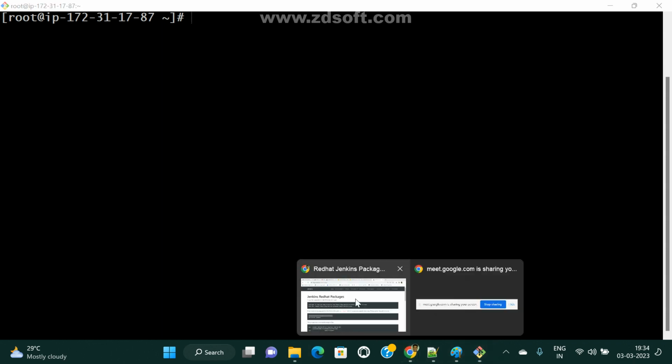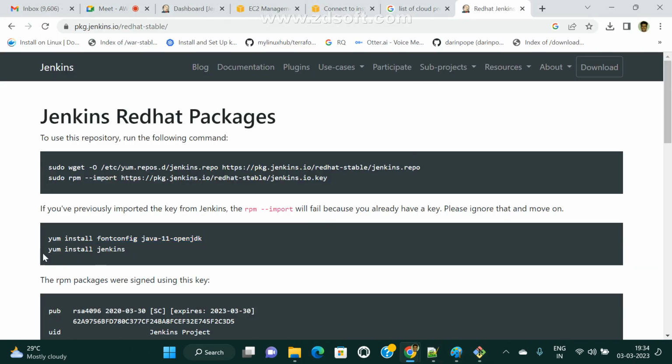See here. Go to here. What is the command? yum install jenkins. That's it. Yum is the Linux command. If you want to install any package, this is the command, and yum install is the syntax only.